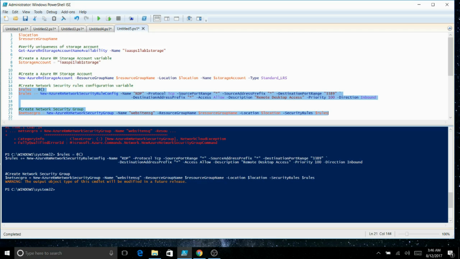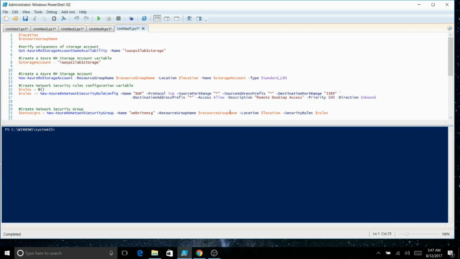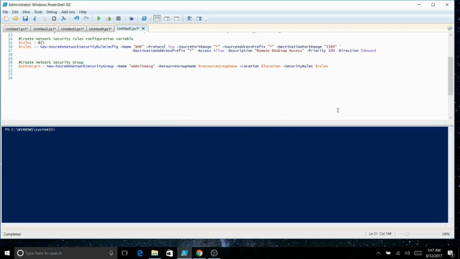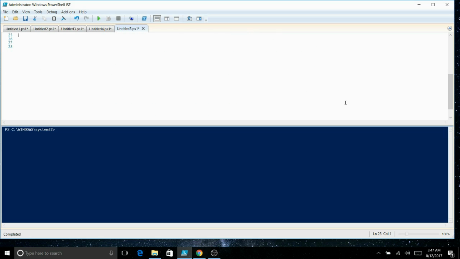Great. So the next thing we're going to do is create a public IP address. Then we're going to configure and create a VM, which will be the next step. So the public IP address. Okay, so give us a blank slate here. Create a public IP.